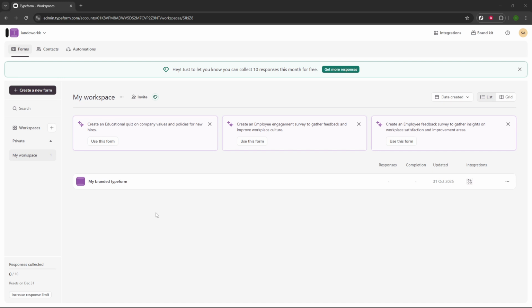This uses your Google account to authenticate securely, so you don't need to remember another password. When prompted, choose the Google account you use for Typeform and complete any on-screen verification. If your organization uses single sign-on, follow those prompts instead. The end result is the same. You'll be taken into your Typeform workspace.